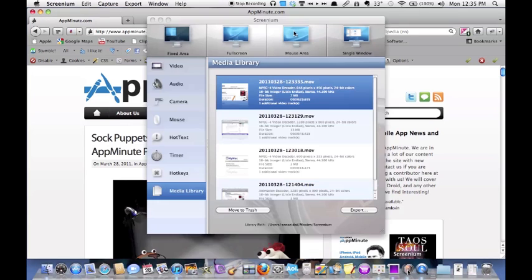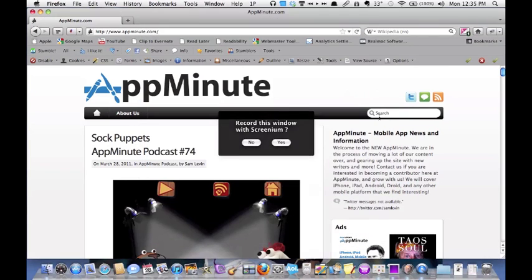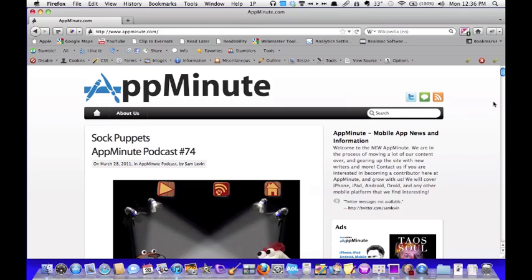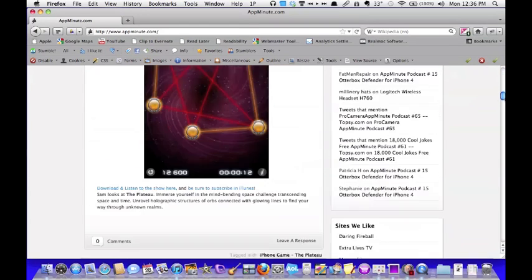So let's go back to Screenium and we'll click on single window. It's going to ask me if this is the window I want to record. If I have more than one window open, but the window I want is below this window, all I have to do is click no and click on the window that I want. So we're going to click yes. I've got my countdown clock. And here we go.